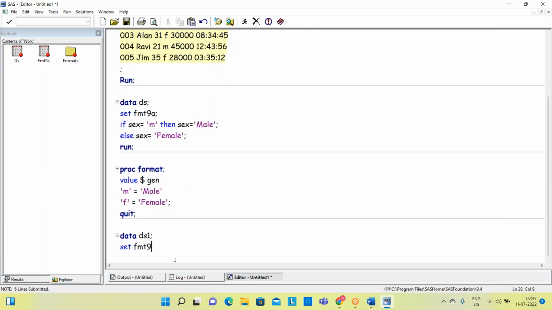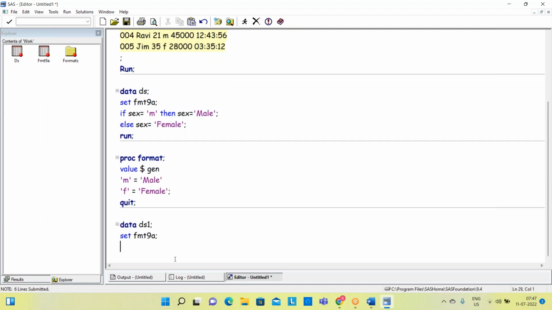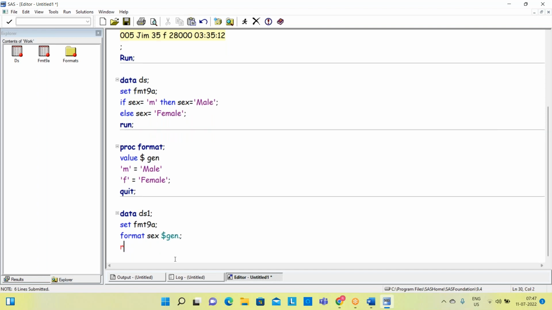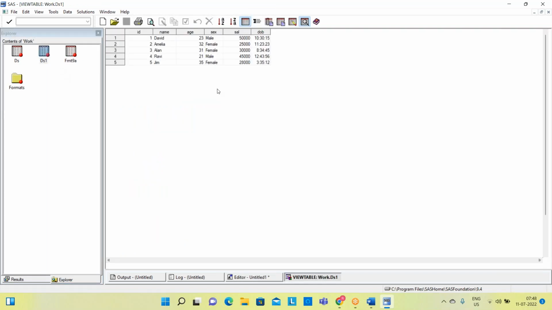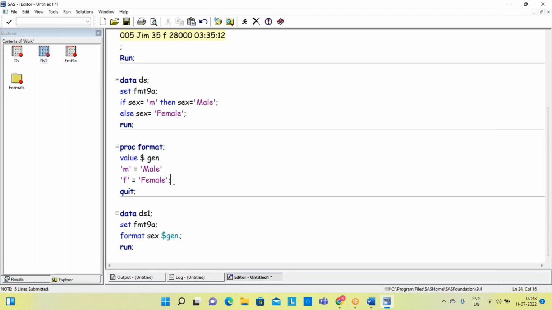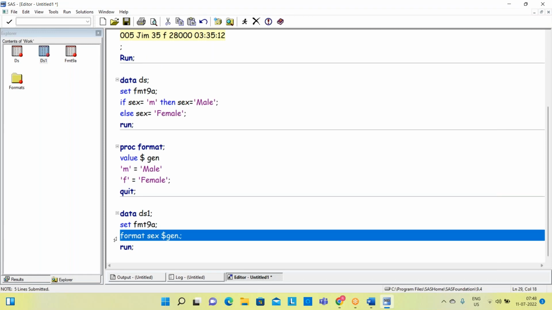data DS1; set FMT9A; format sex $gen.; run. If I run this program, what happens, it will display M as male, F as female. Even though you have 10 conditions, you will write the 10 conditions one time here. Next, from then onwards, format statement is one single statement, right?